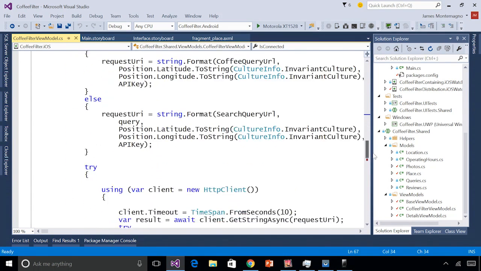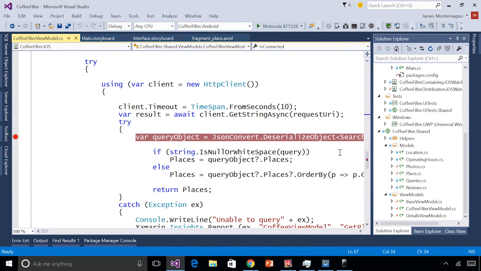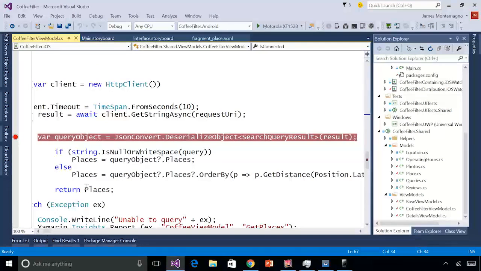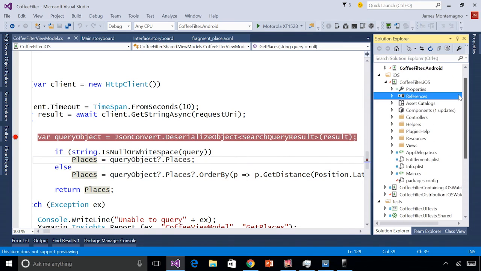That'll give us our latitude and longitude. And of course, we'll finally use HTTP client and JSON.NET to query all of those places with a simple API call. Then we'll read it back and use our Elvis operator to do some null checking along the way. Then we have to build a little bit of user interface for our code behind.